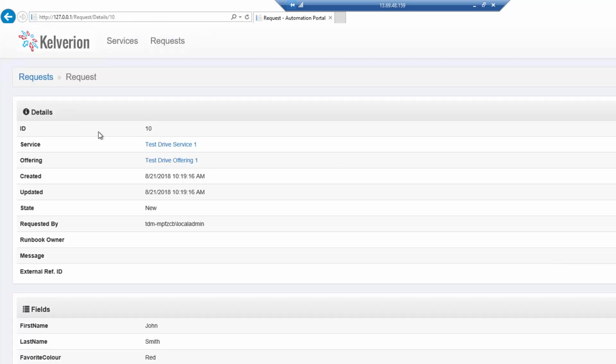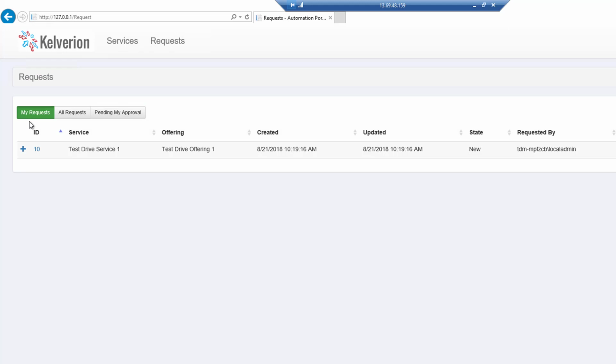This is going to form a part of our automation later. It's a request for a new user to be created. We can see the request has been created. It's in a new state at the moment. We've got some date and times in there. We've got an ID for that request.